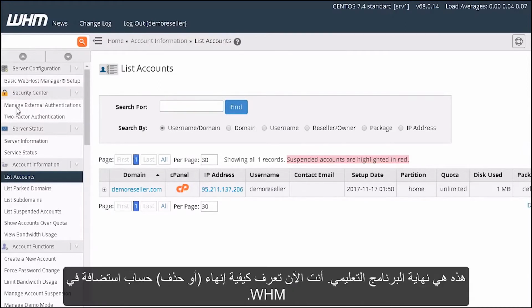This is the end of the tutorial. You now know how to terminate or delete a hosting account in WHM.